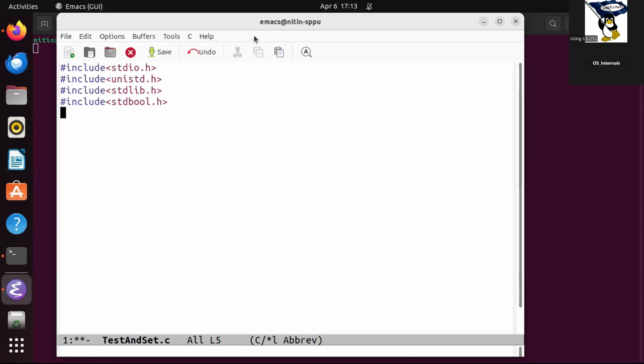Then we are going to make use of mmap, because we want to create a shared memory map, so hash include sys slash mman.h. And as we are going to make use of a parent and child kind of aspect, we will require wait.h from a process perspective. So let us include sys slash wait.h.